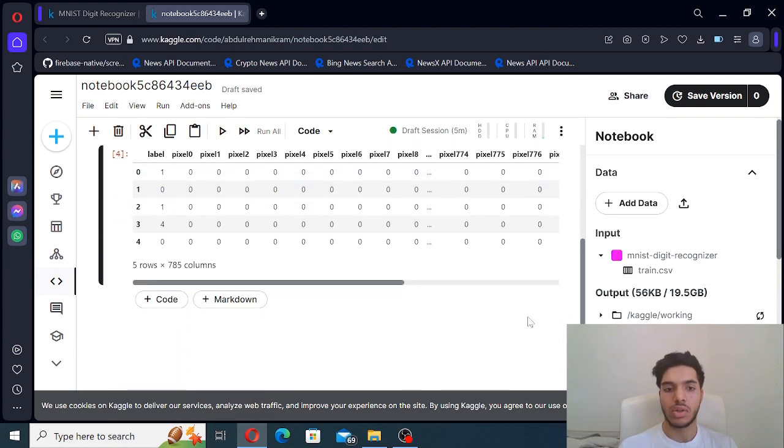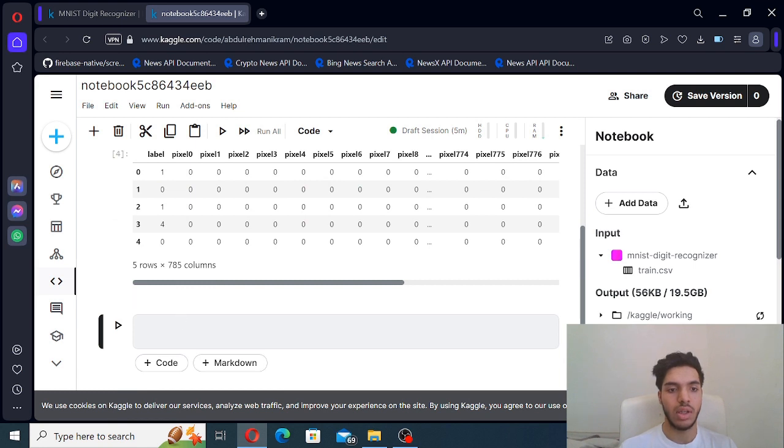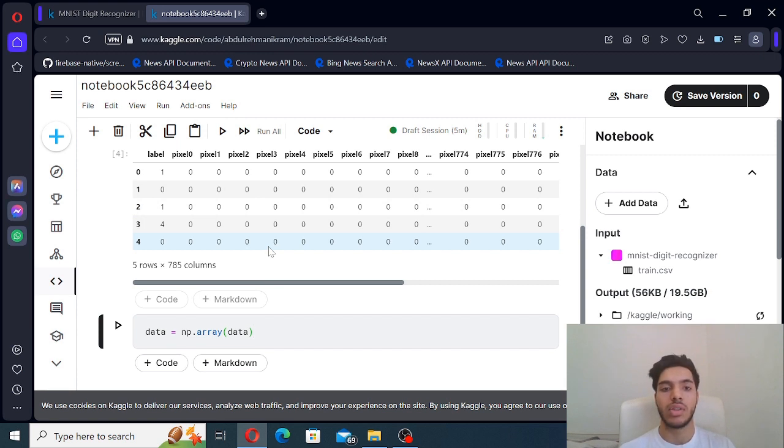Now what we can do is click on code to make a new cell, and now we can just convert this into a NumPy array. We do it like this: np.array of data. Basically we're going to take all of this data and convert it to a NumPy array, because it's much more efficient to perform operations on a NumPy array than a standard array.